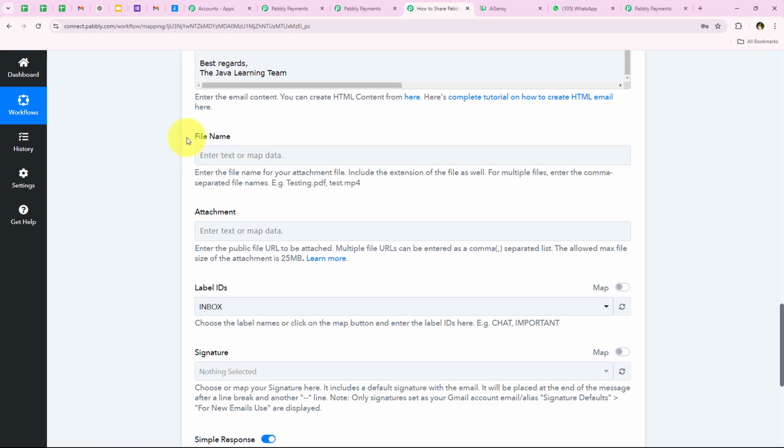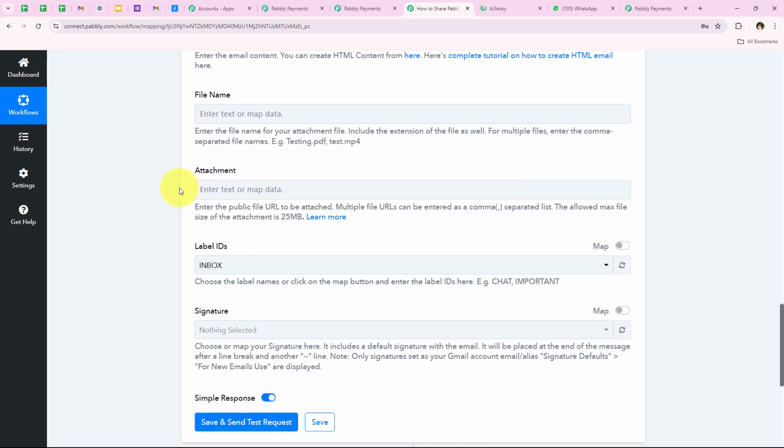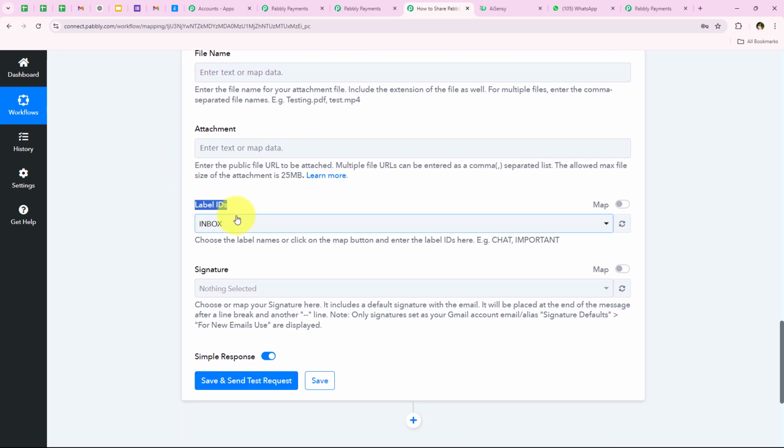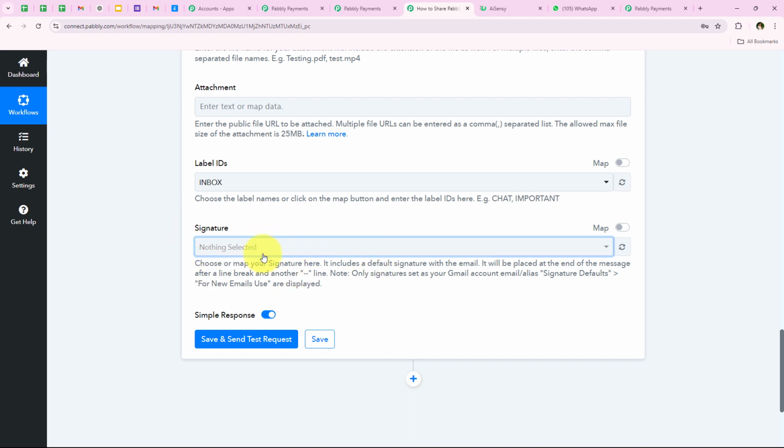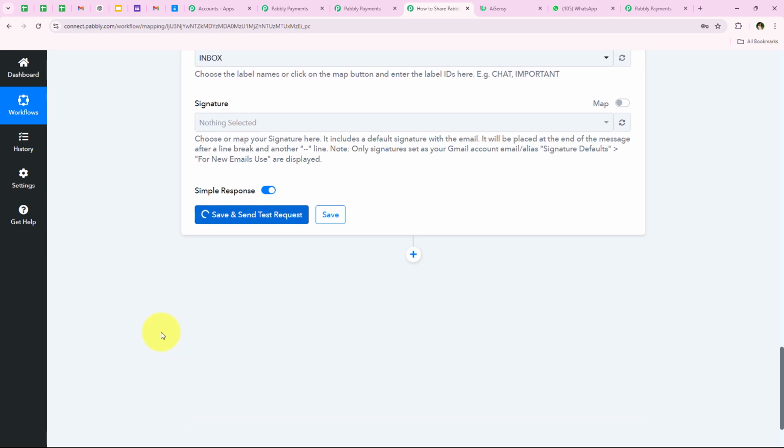Over here it is saying file name and attachment. As you can see both of these are not required fields, so we are going to move on forward. Over here it is asking me for the label IDs. So I'm going to select it as inbox only. It is saying signature. So if you wish, you can definitely add a signature right over here by switching on this mapping button, but I don't wish to add one, so I'm going to leave it blank and click on save and send test request right over here.